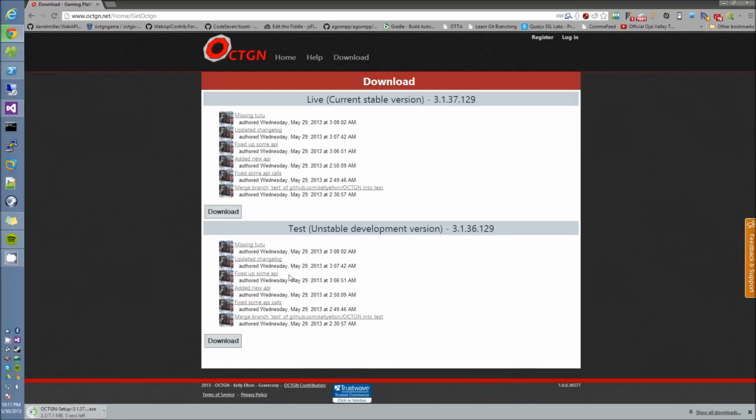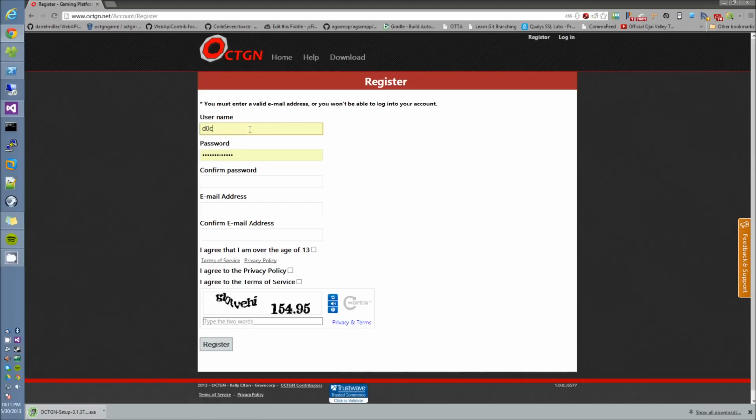The next step that's important is you're going to want to register in order to be able to play online. So we'll do that right now. You just verify a few things here. You can view our terms of service and privacy policy and agree to those and make sure that you're over 13. And then the dreaded CAPTCHA. I wonder if it wants that period. Alright, so register.